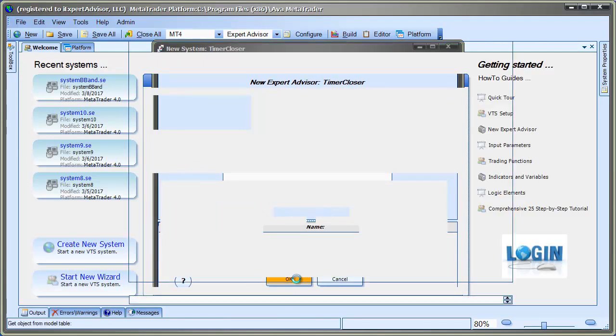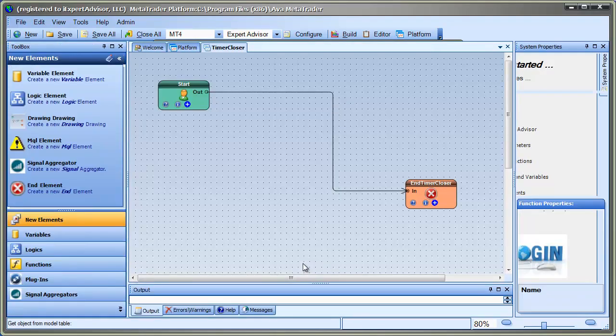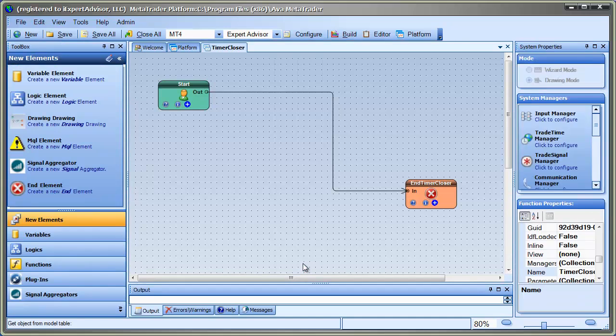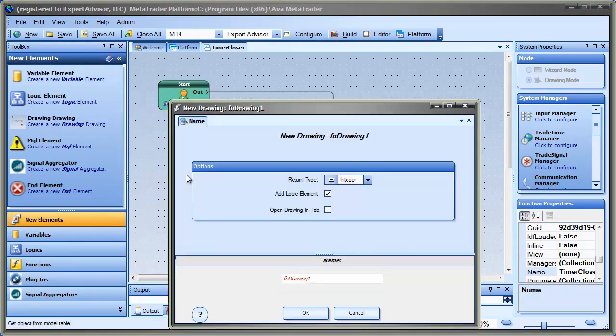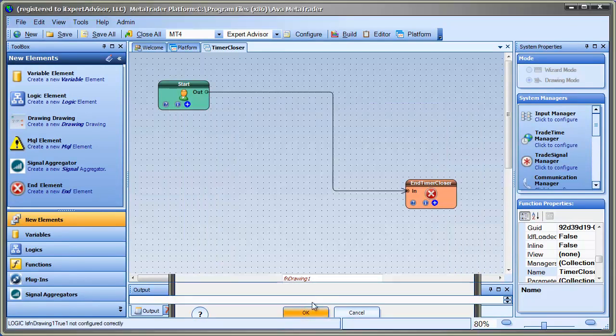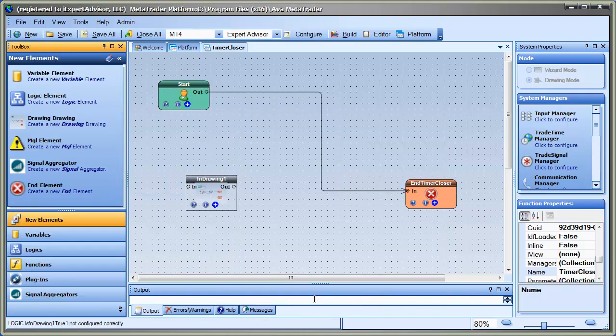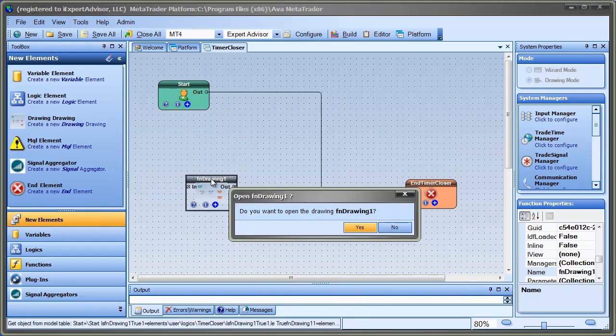And I'm going to create a function drawing that checks to see how long the current trade has been open, if there is a current trade. So I'll drag a new drawing out onto the pad. I do need a logic element. I'll leave that. I'll say OK. Now I'm going to open up that drawing.